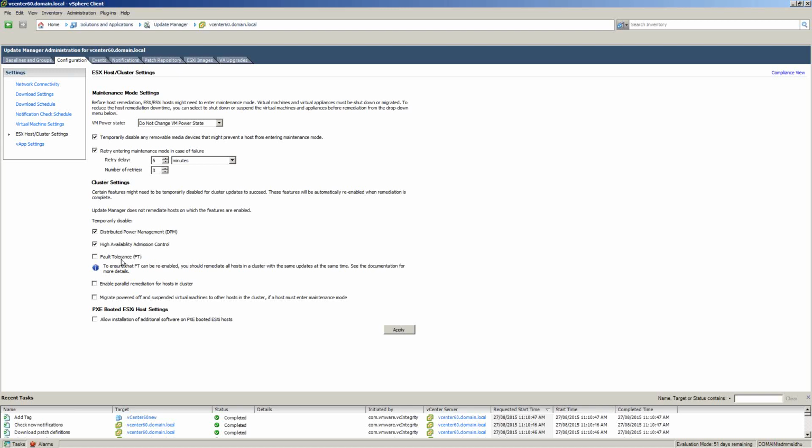The fault tolerance. If you've got fault tolerance running, you've got to make sure that you disable fault tolerance as well. So parallel remediation means that you can update or upgrade multiple hosts at one time. With parallel remediation, it will make sure that any DRS settings are not violated. So it'll make sure that you can have all your VMs running. It won't power off any more hosts than are needed to support the workload that you're running.